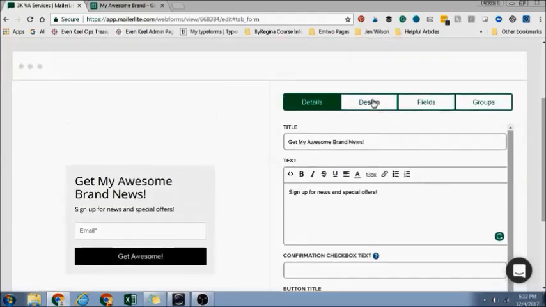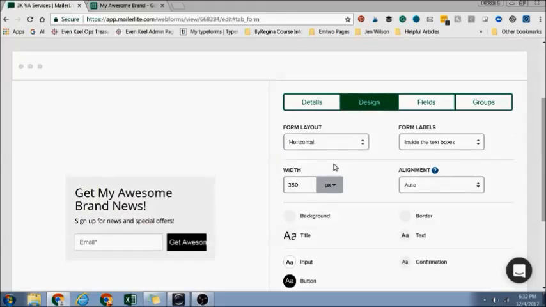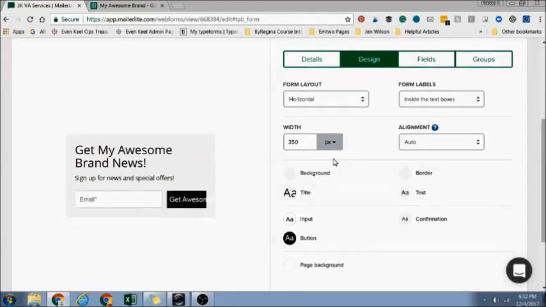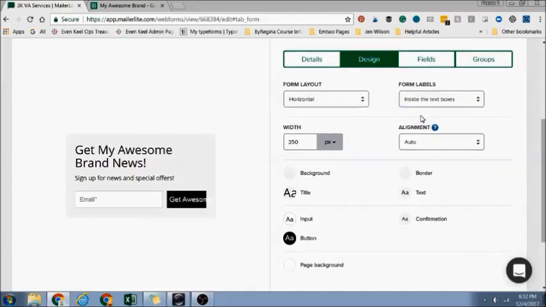And then we can move on to designing our opt-in box. So from here, we can choose whether we want a vertical or horizontal layout. I like to use the horizontal layout for my website because I like to collect names and email addresses, and we'll get to that in just a second. Next, we can choose whether we want our labels on the inside of our boxes or on the outside. I prefer mine inside. It takes up less space.